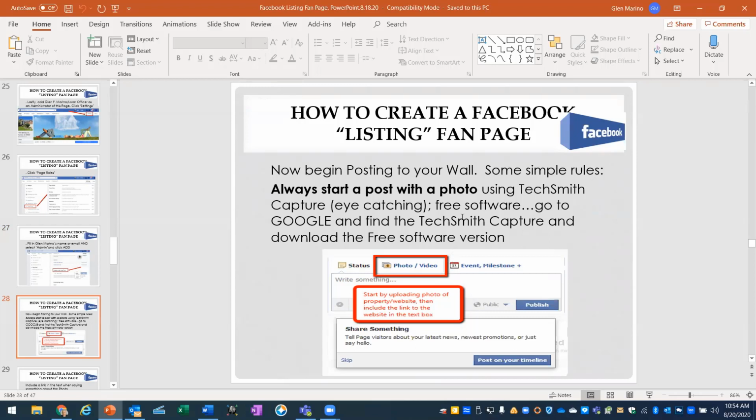So now that we've created, I call it, good bones, a good skeleton, let's now put some meat on those bones. Let's start posting to the wall of our Facebook listing page. And some simple rules are: always start a post with a photo. Do not start with the text. Don't say, this is a great 4-bedroom, 4.5 bath, and start typing. No, don't start typing first. Put the photo in first.